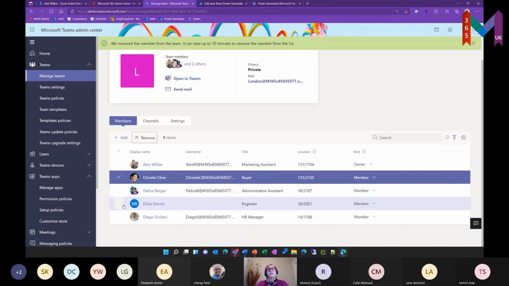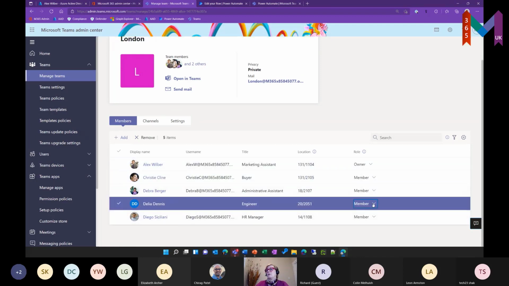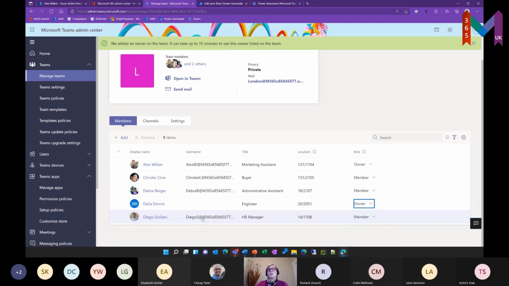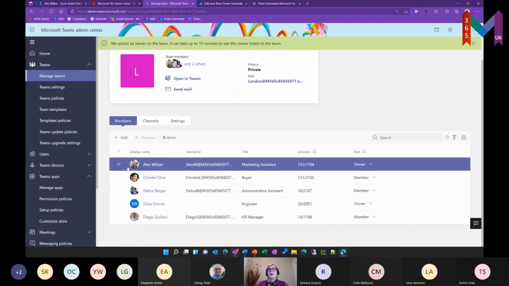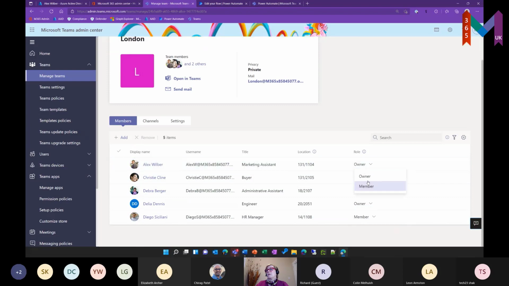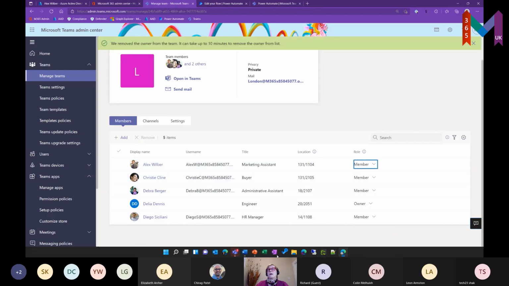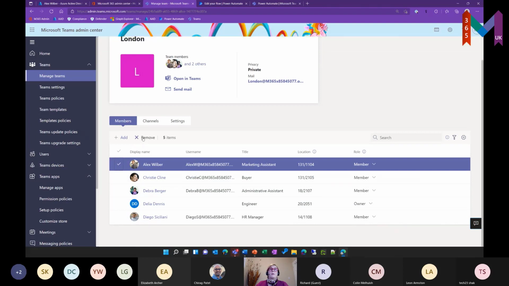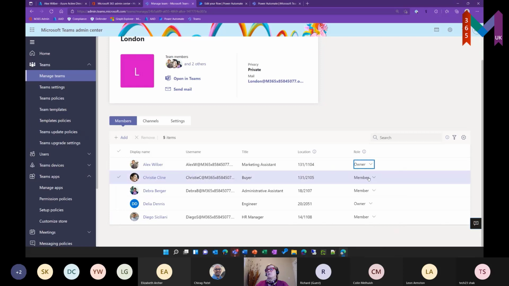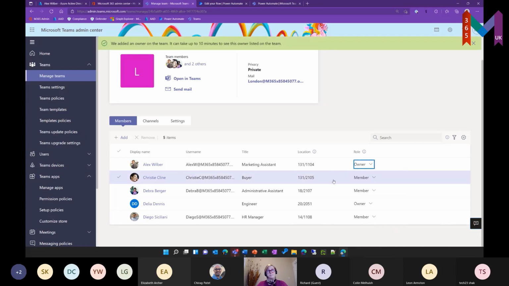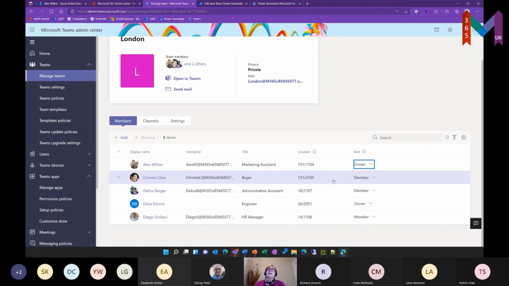So what I would need to do in this scenario is promote somebody else as an owner, and then you can change somebody back to a member. And then once they're a member, you can remove them. So you've got that option there. Let's put him back as an owner for the time being. So you've got these blocks in each of the portals. It will be the same if you tried to remove yourself as an owner of the team, you would get blocked.